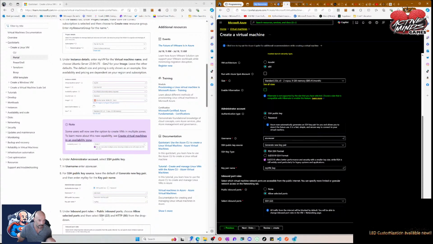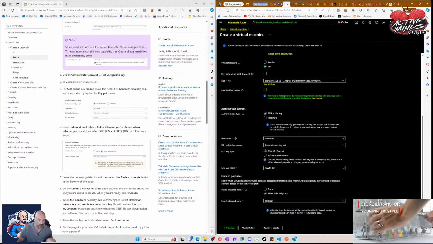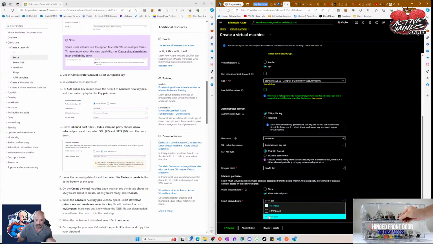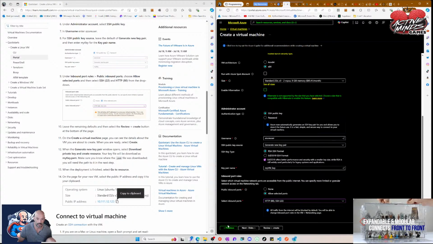Yeah, close enough. Under inbound port rules, public inbound ports, choose allow selected ports. And HTTP from the drop down. HTTP, why did I say 20? That was 80. Then select SSH 22. Okay, never mind. All right. Leave the remaining defaults, review and create.